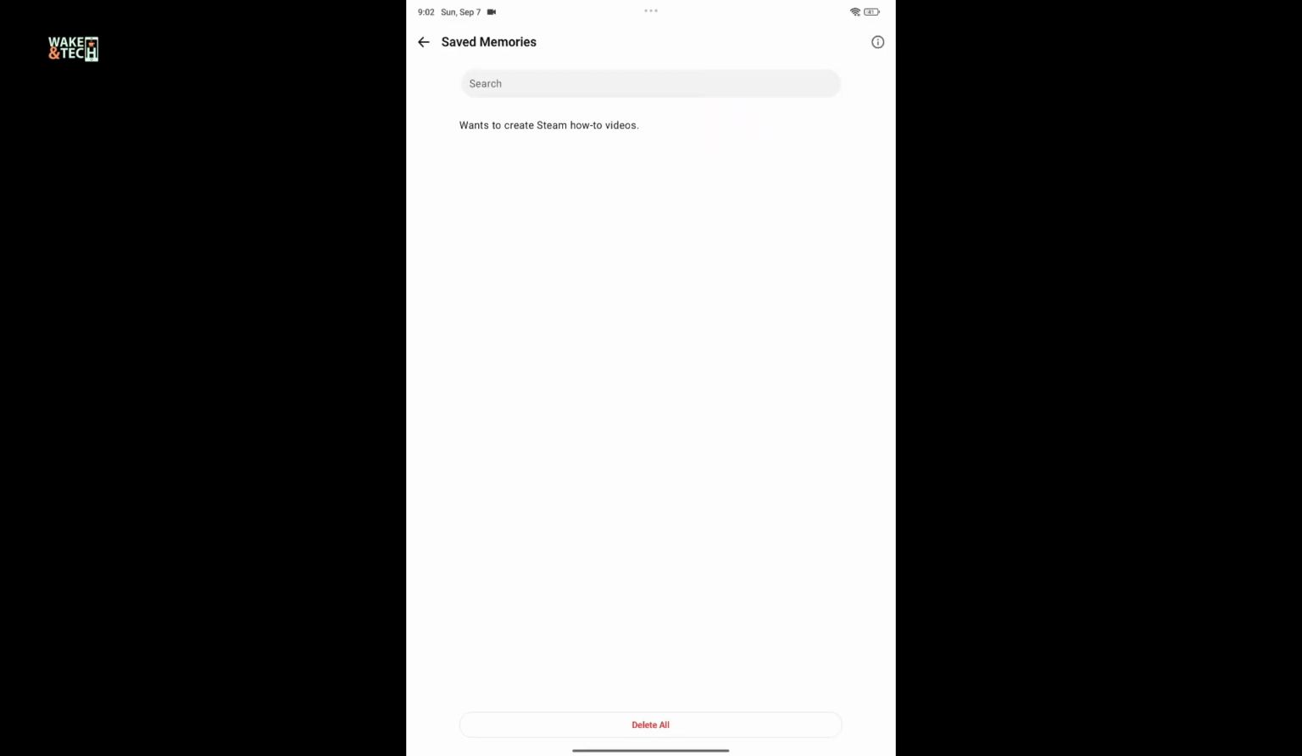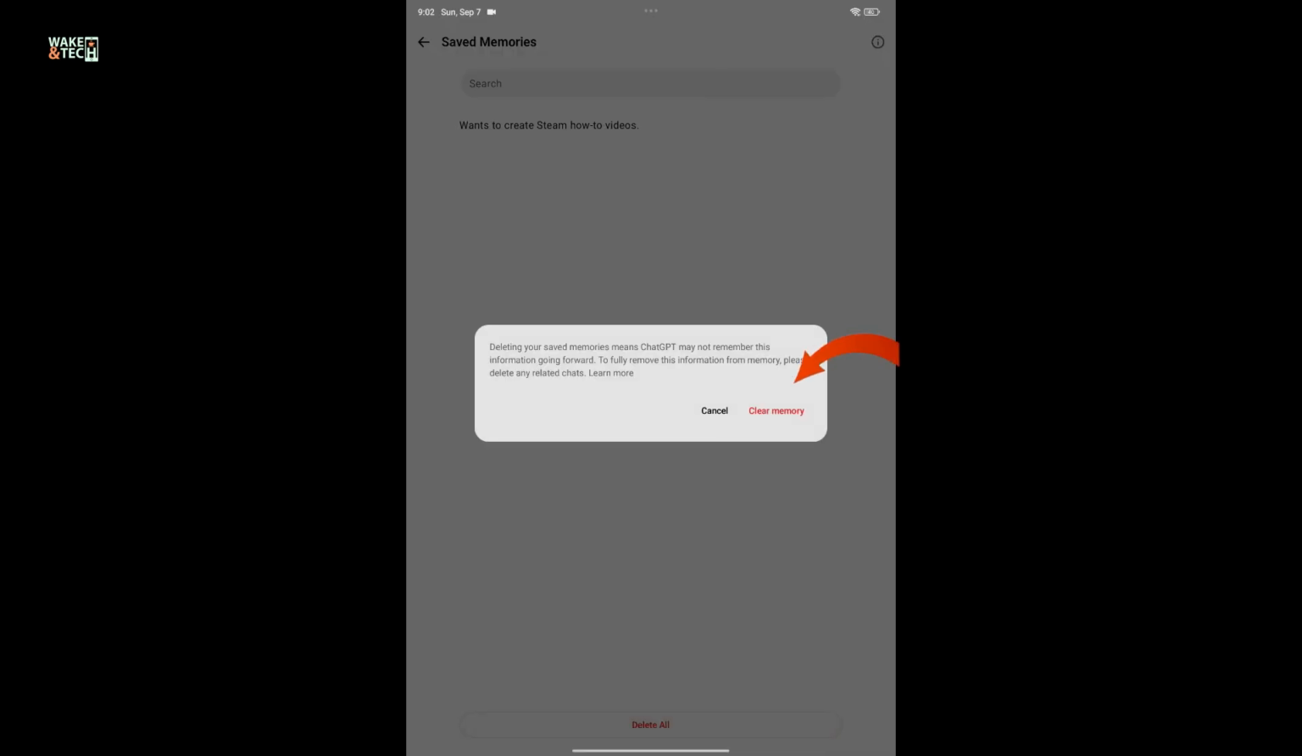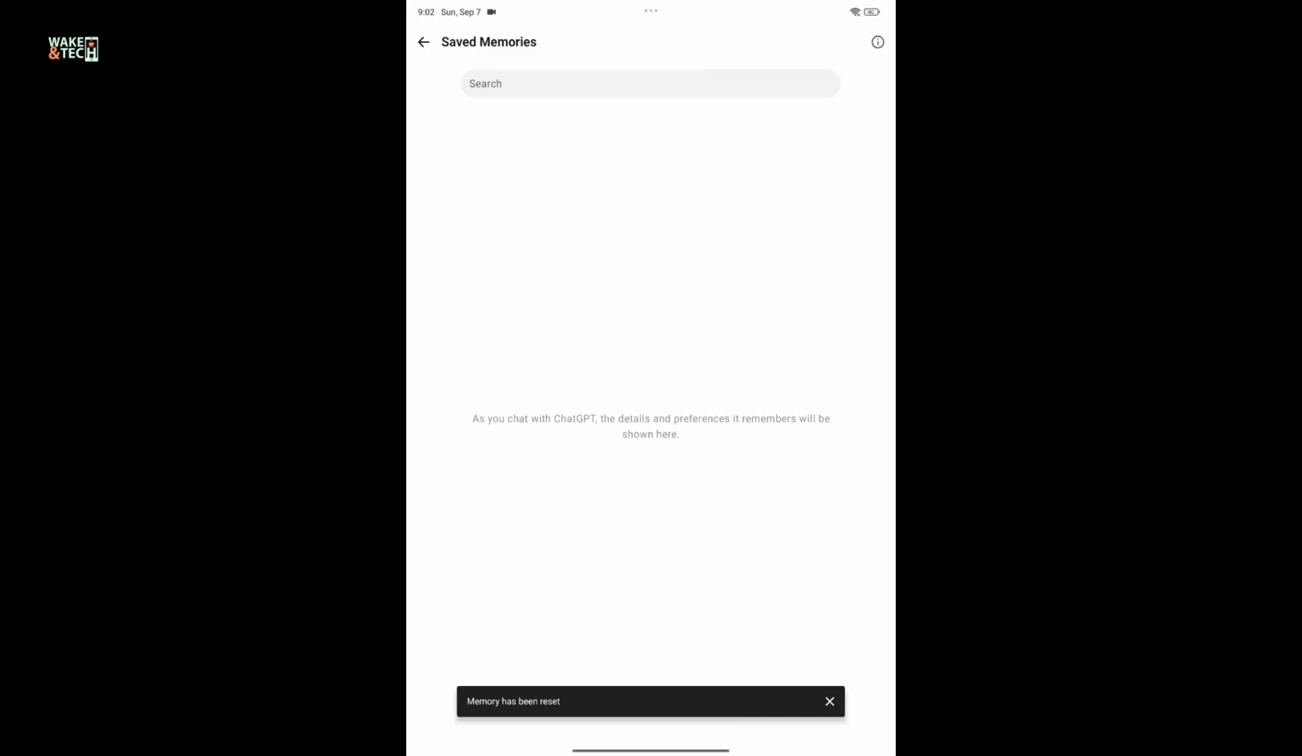On the next page, under Saved Memories, click on one of the memories you want to delete and click Remove. Or if you want to delete all the memory from this section, click on Delete All at the bottom and click on Clear Memory in the pop-up. And there you have it, you've successfully cleared everything from the Memory tab. You've successfully deleted your saved memory on ChatGPT.